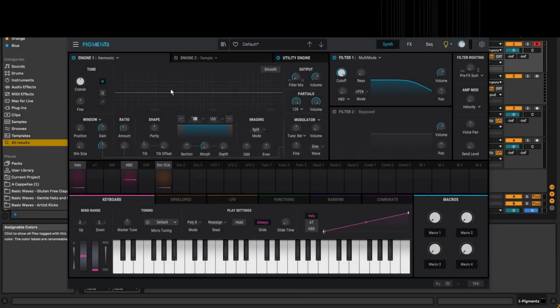Okay, so now let's have a look at this harmonic section, this Harmonic Engine. So basically this is just additive synthesis. And if you don't know what additive synthesis is, I suggest reading up about it maybe before watching this, otherwise you might get a bit lost.